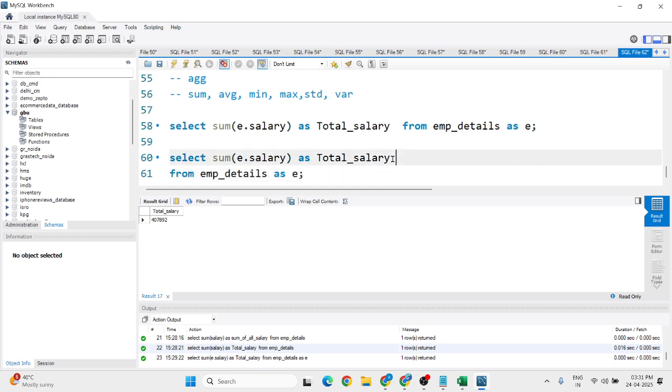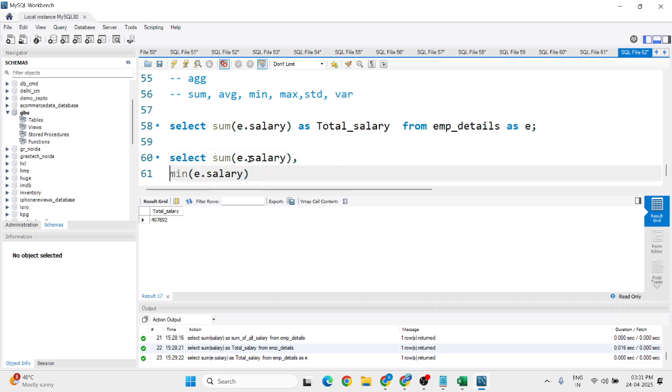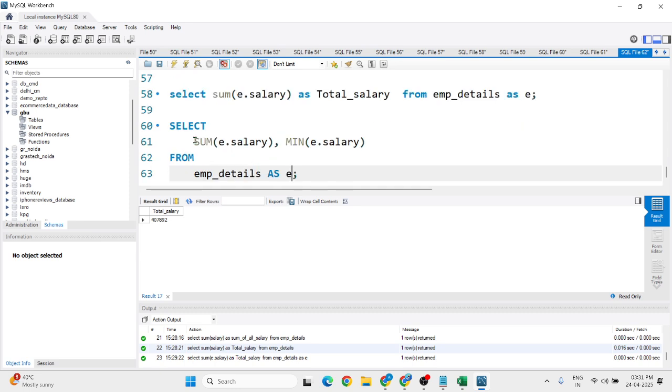So first of all, let me just remove this aliasing. First I will do sum of salary, and I can use the minimum as well, e dot salary, where e represents my table name, right? Then just hit enter, or you can use Control B, where B represents Bombay. The Bombay will automatically format your query, changing lower case and upper case by itself. This is the formatting of the SQL statement.